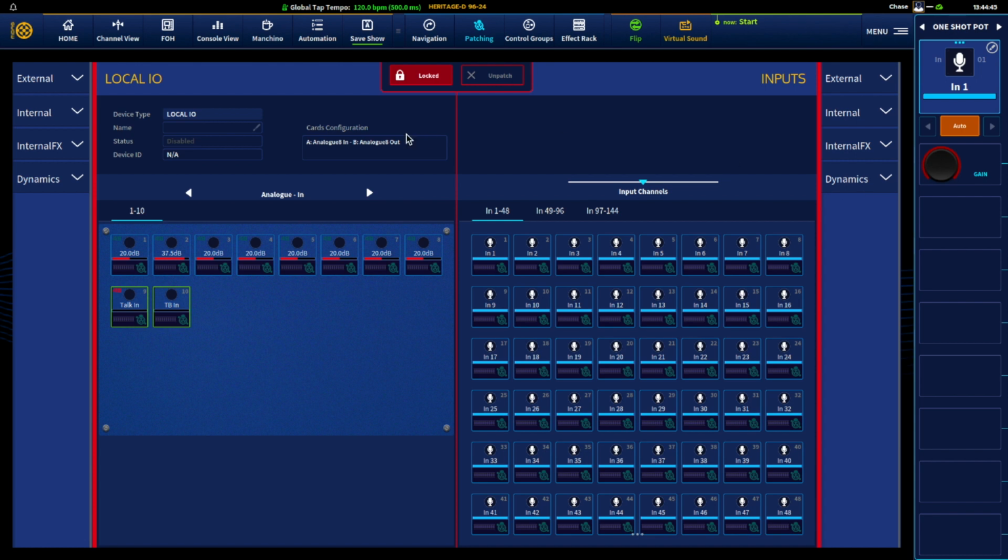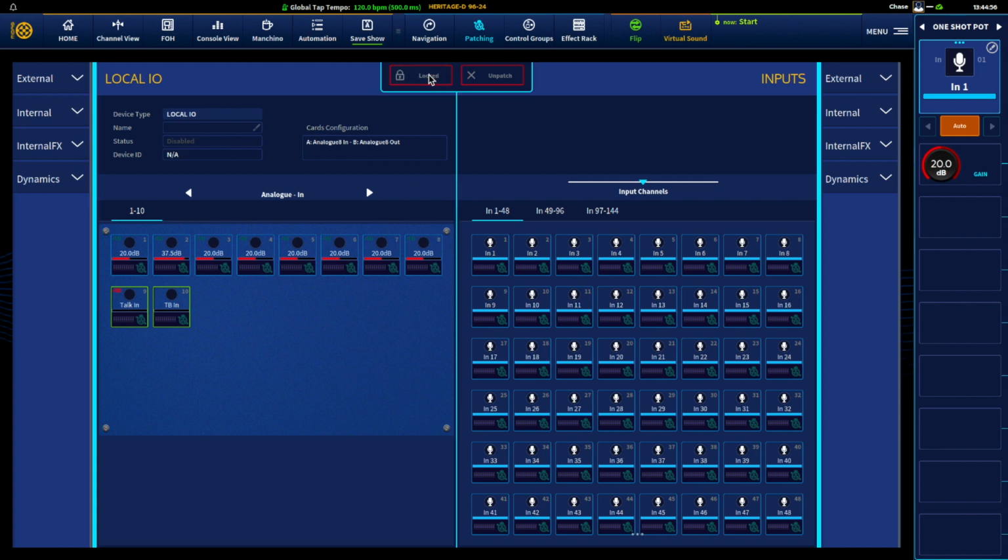So right away, patching is locked. There's this red button locked here. When you see these red lines, it means that I can't patch anything. It will prevent me from doing that. Now, if I unlock that, now I can make those patches.